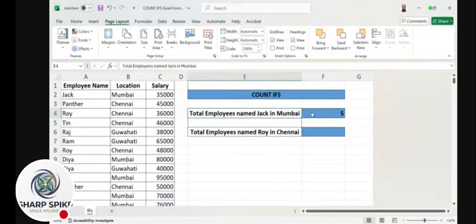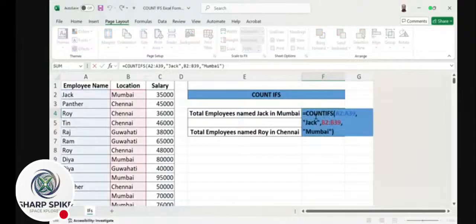So now you can see its syntax. In COUNTIFS, A2 to A39 is the first range because we are finding the name Jack in this range.